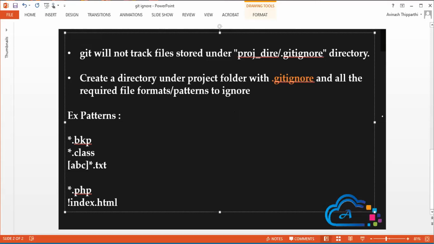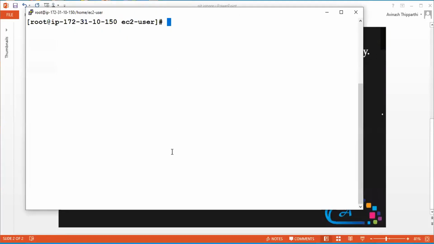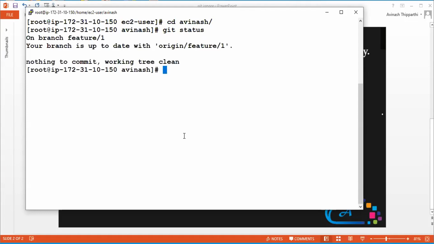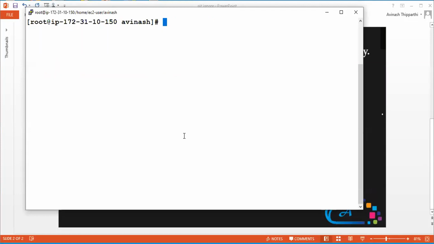Let's quickly do that. Now I'm navigating to my project directory. Here is my git status. It is up to date and the working tree is clean. Now I do not have any gitignore file.